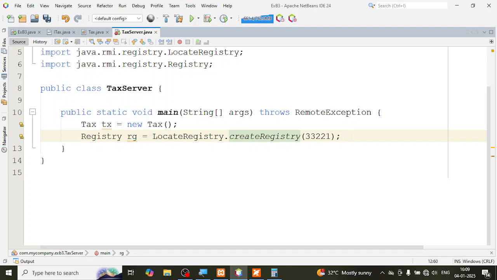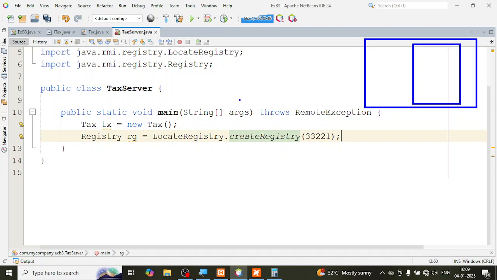Let's go ahead, and I have the registry with me. Okay, now I have created this registry. So I got the registry, I got the port number. Now I have to add this thing here. I have to add this entry there. How can I add this entry?